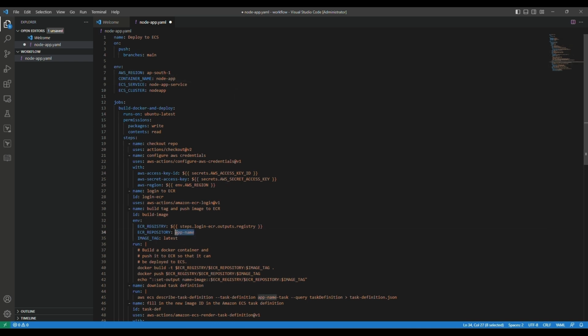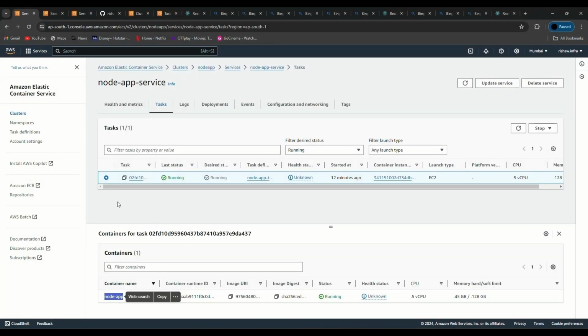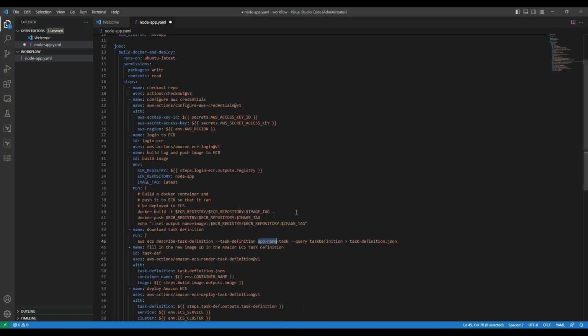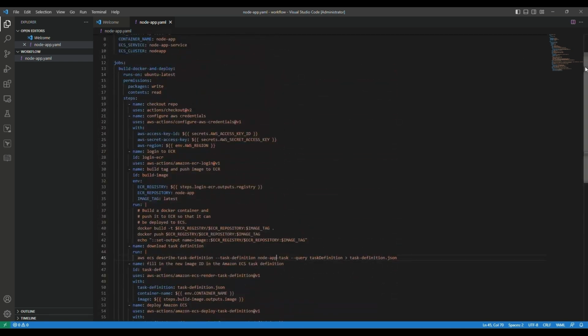For the ECR, I know because I remember the name, I have kept it node app. You can go to ECR and check your ECR. Similarly over here, you'll have to check your task definition. For that, I have kept the node app task. You don't need to write the revision over here, so I can write node app task. Okay, so this is the workflow that we will be using for our application.